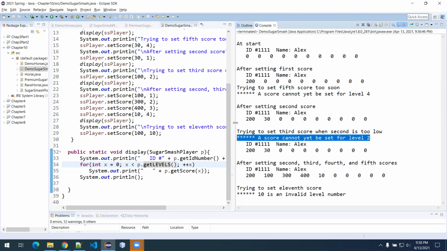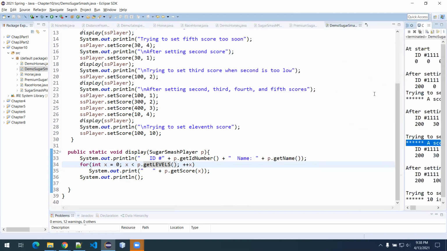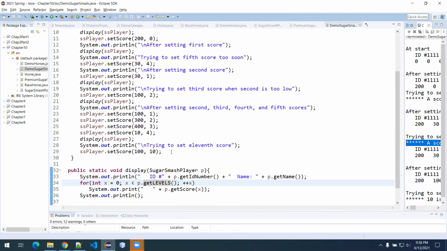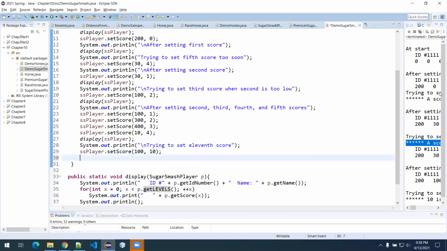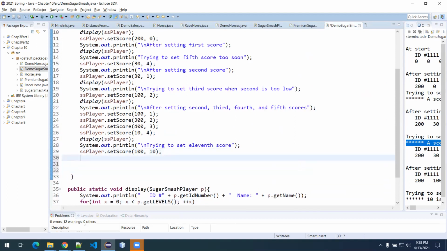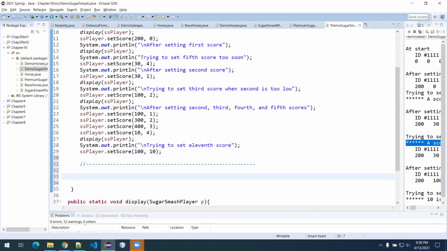Now, in terms of testing the other part of this, what I'm going to do is take my console and collapse it off to the side here. We can leave all that code in place, by the way. And what I'm going to do here is put in a comment mark just to separate things out. So when I do the premium player, it will be down here.